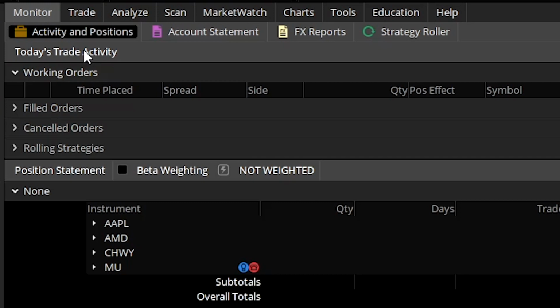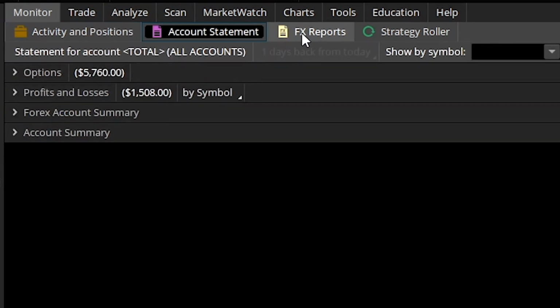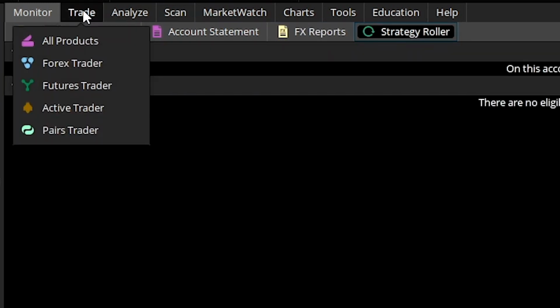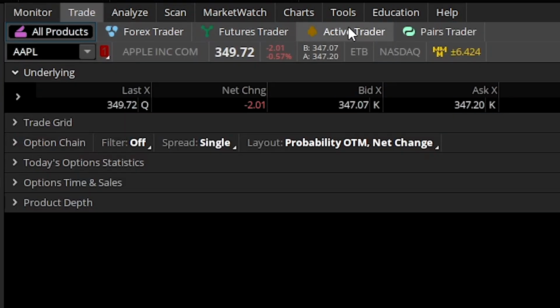Now under each one of these they have sub tabs. So under monitor they have activity and positions, account statement, FX reports, strategy roller, and this applies to the other tabs as well. They have sub tabs.